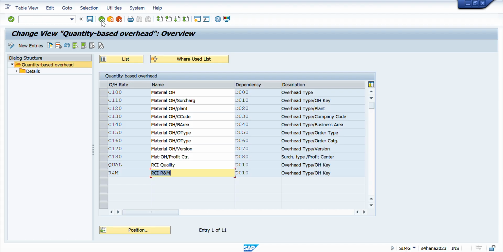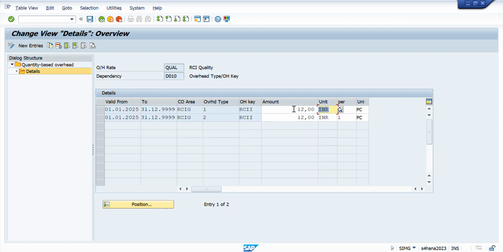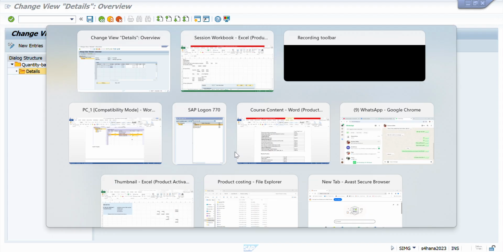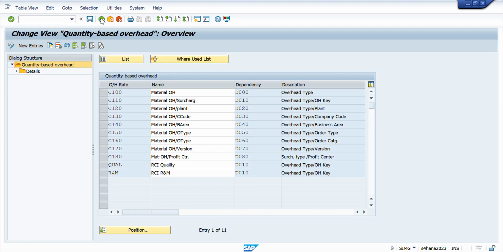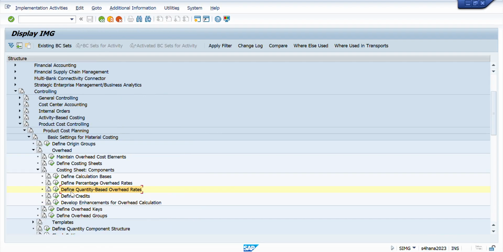Let's go back and check the quality. For the quality, I have set that 12 INR should be loaded for each piece of the finished good that is produced, for both plan and actual, for our controlling area. So we have designed this. Now let's design the overhead rate for R&D, which is 2%. Let's go back. This node is based on quantity, but for R&D we have to go into the percentage overhead rates.